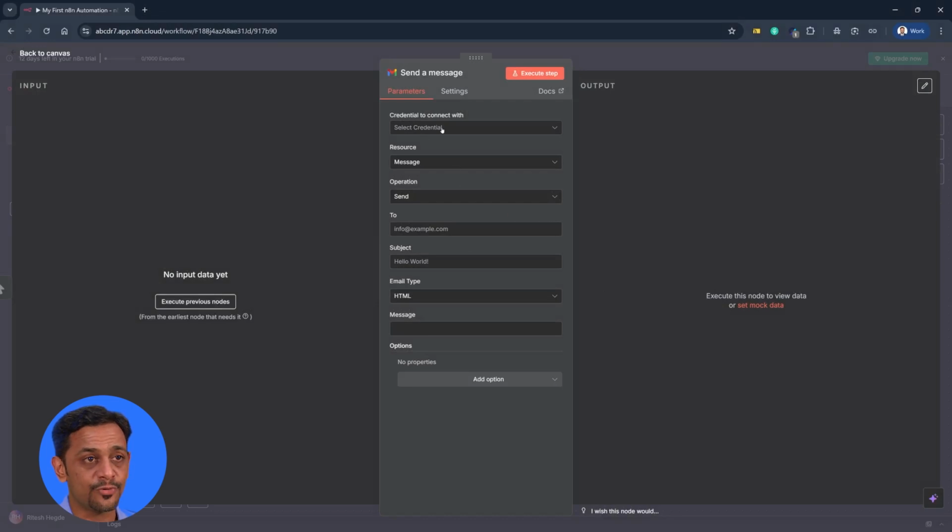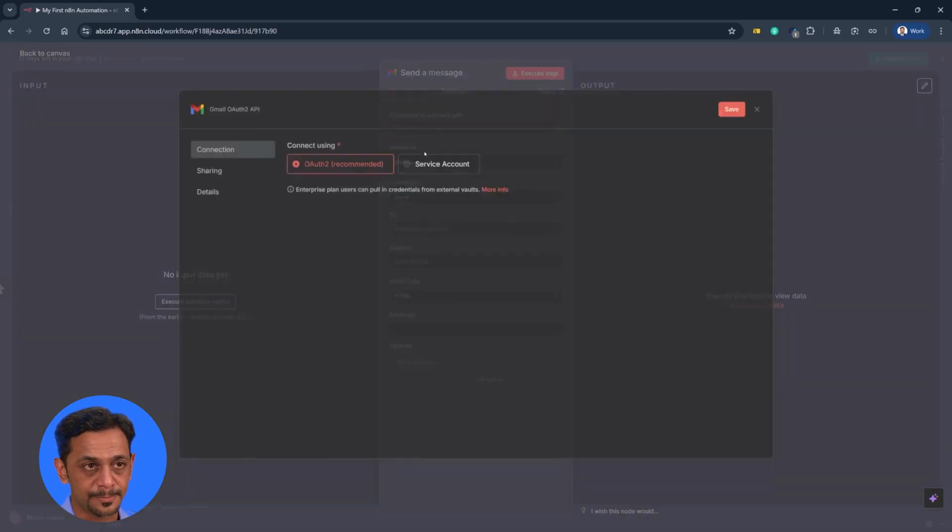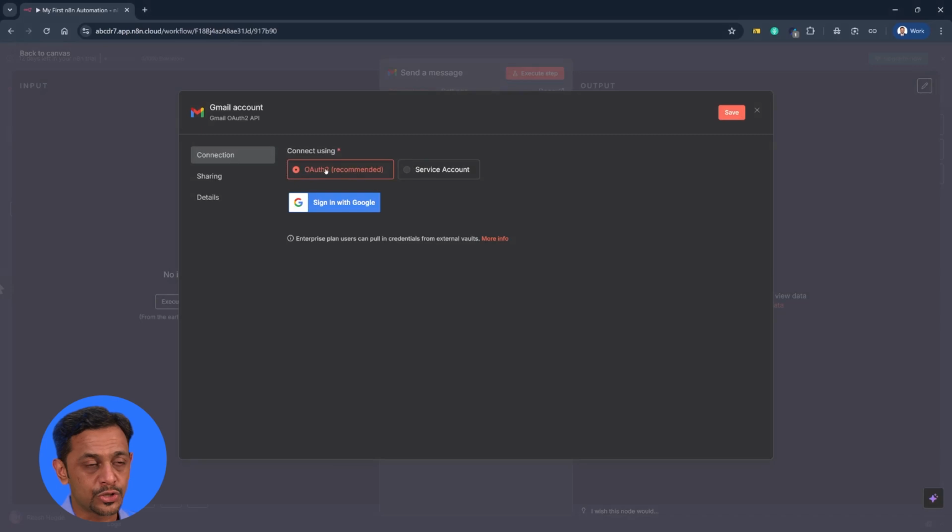Now it's asking us for credentials, which means for the system to be able to send an email using our Gmail account, we need to give access to our Gmail account. And this is done via a method called OAuth, right? So I'll click on this particular drop down and create new credentials. Now it will show us the OAuth method or service account.